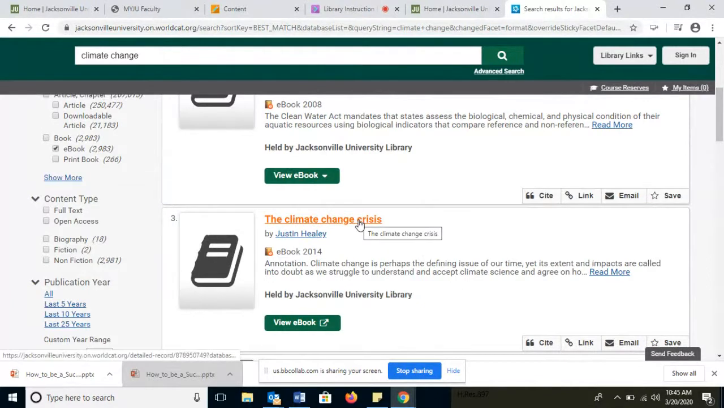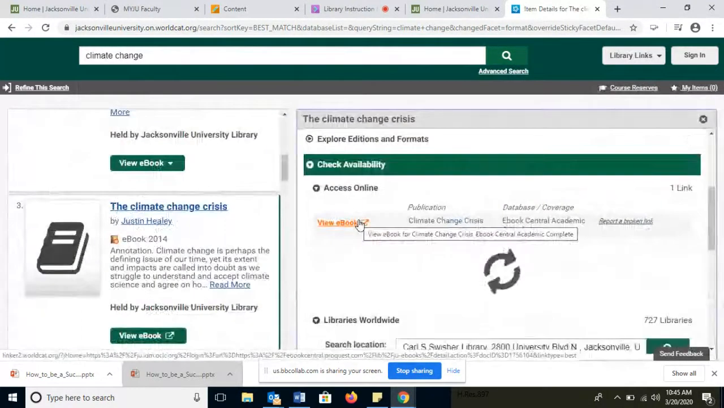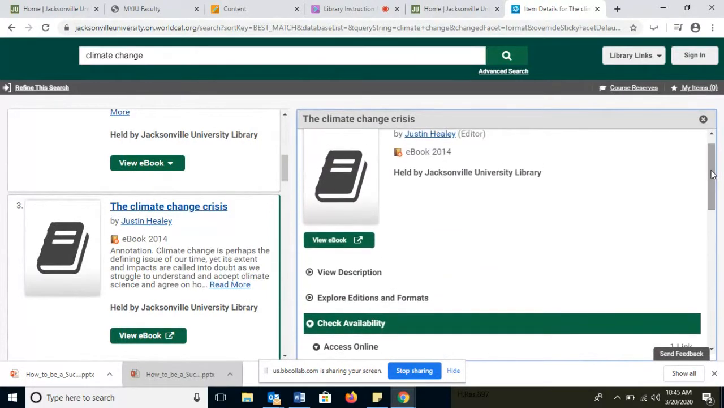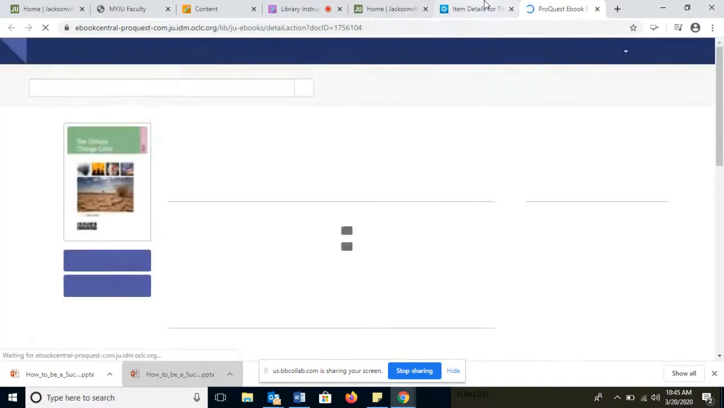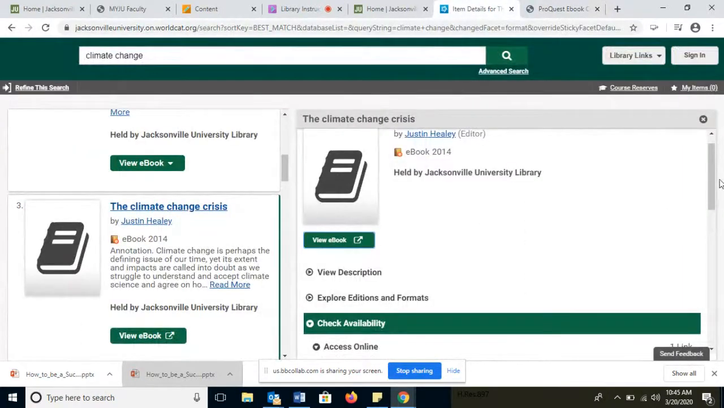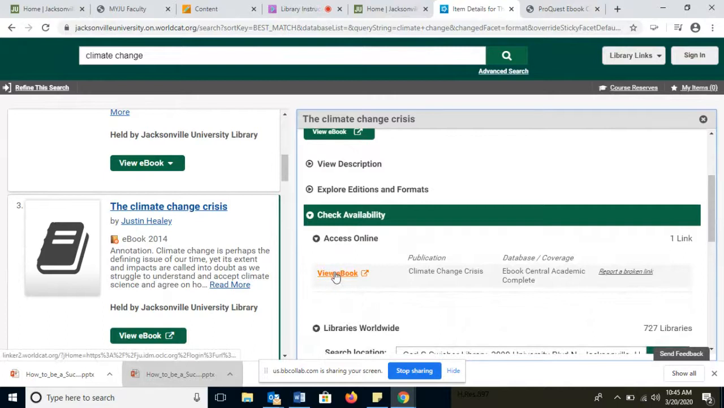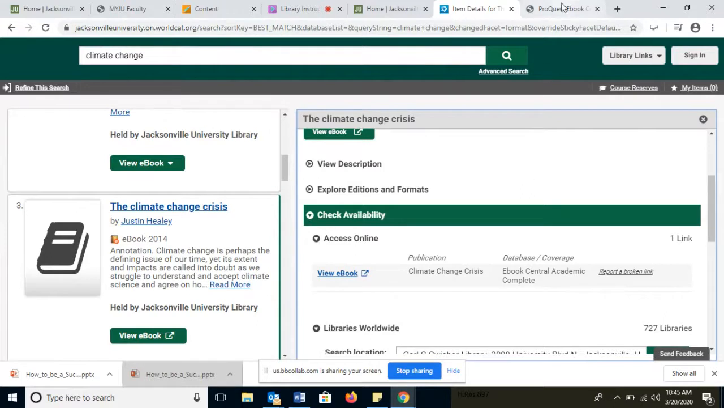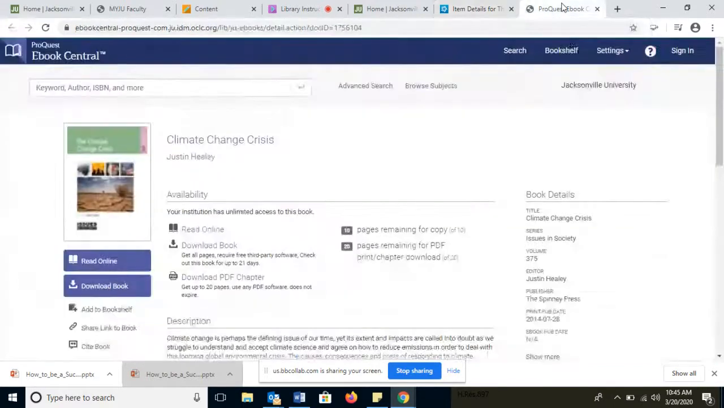Let's look at this one. So if we click on Climate Change Crisis, from here you just want to click on the View eBook link. If that link does not work, scroll down and there's another link here that you can click to view the ebook. When you click that link, it's going to take you to the specific database where the ebook is located. And in this case, this book is in ProQuest Ebook Central.